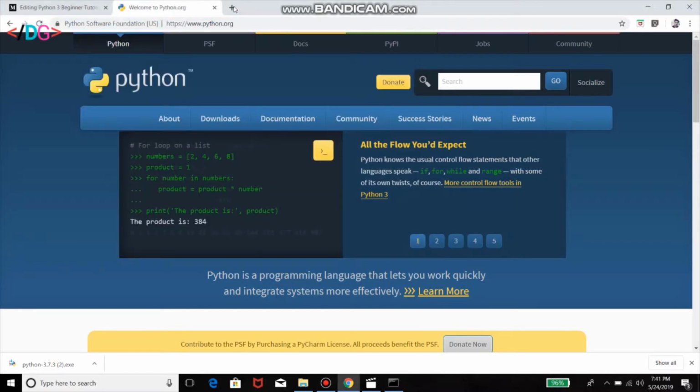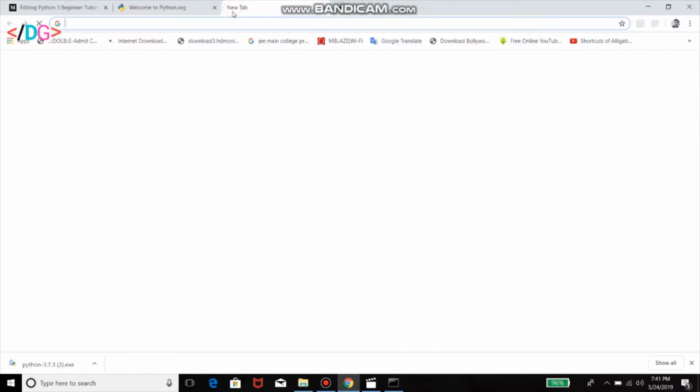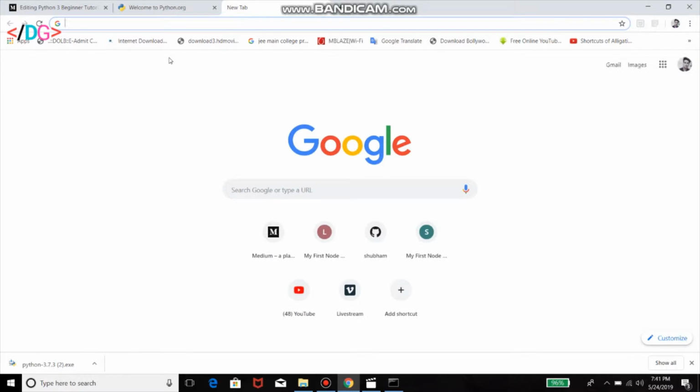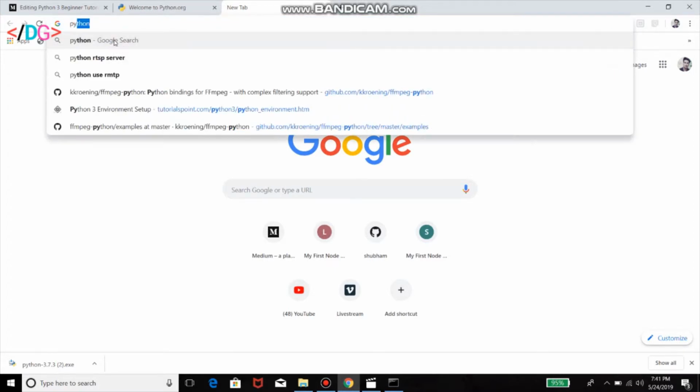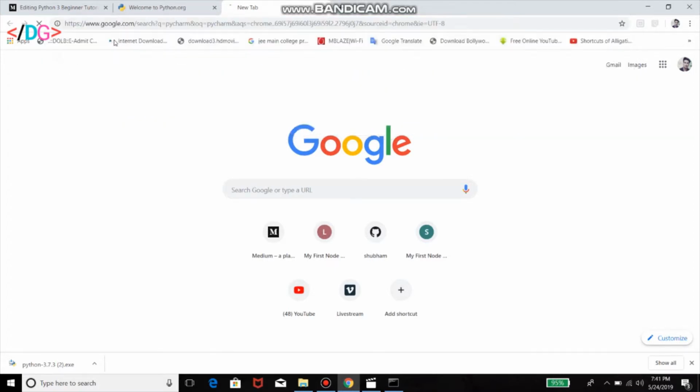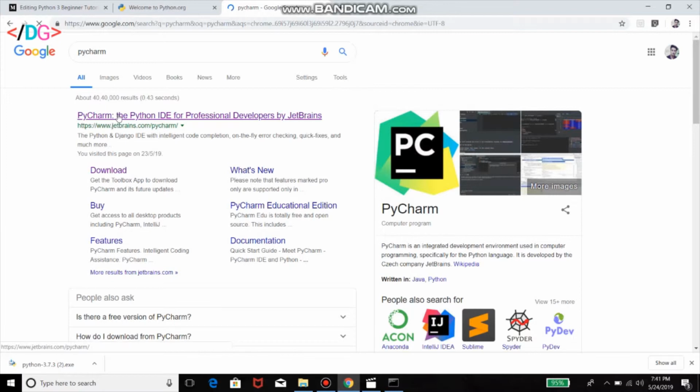Now you need an IDE for that. PyCharm is one of the best IDEs for that. Type PyCharm. You will get this link. Go to this link.